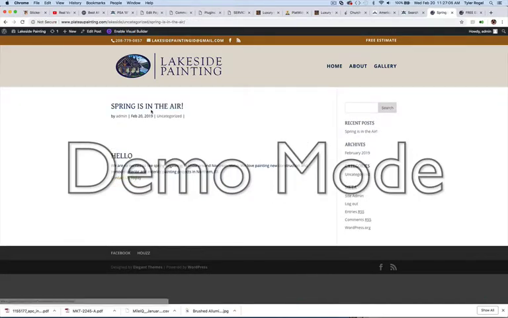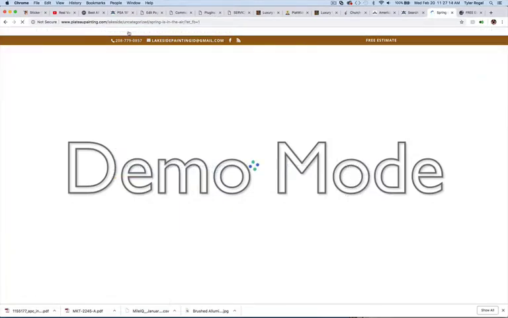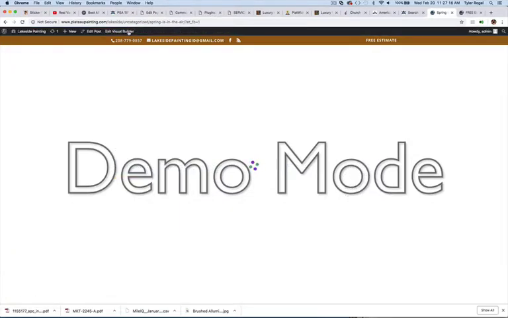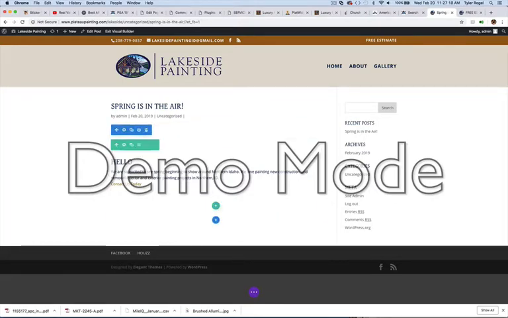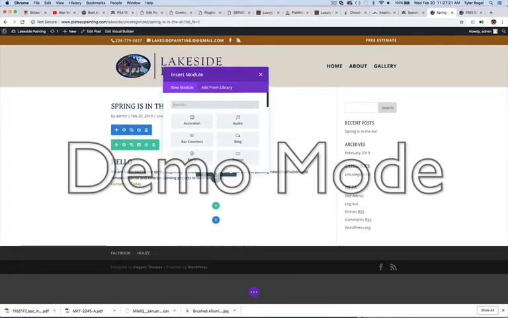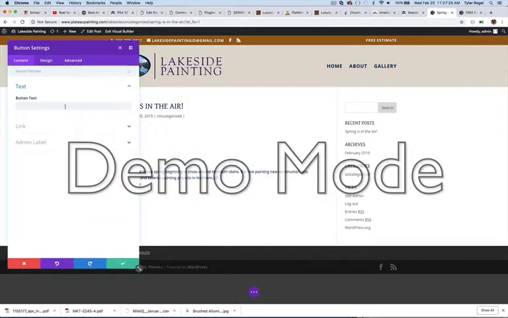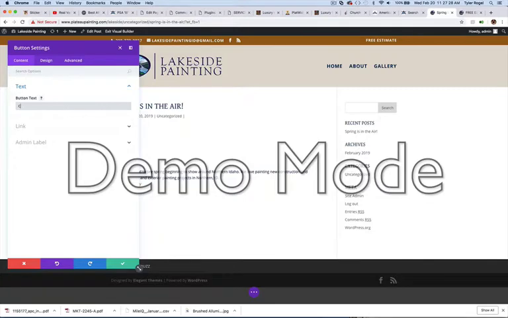Now that is actually a blog post in the website. So if we want, we can re-enable the Visual Builder, and I'll show you another thing. So we have that enabled. Now we're going to come in here and click another plus and hit button. And this is the other way to do a link.